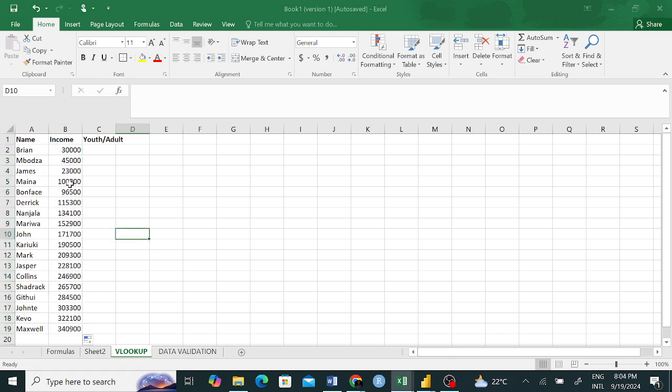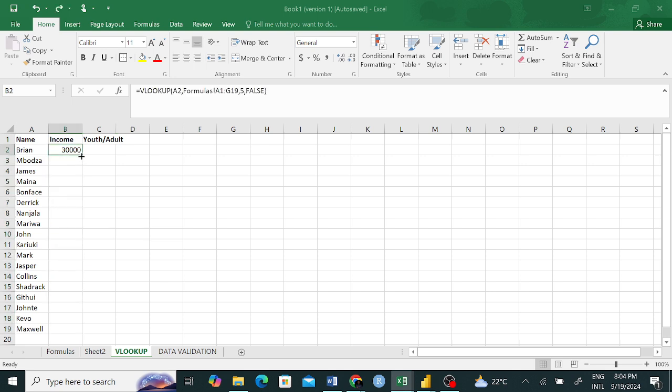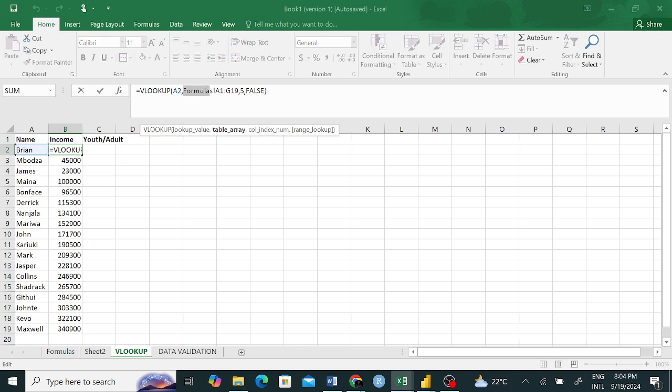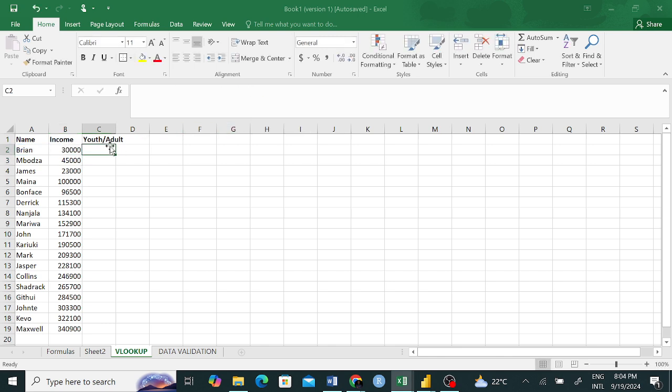So you've easily picked. Instead of even dragging, you just double click. So we also want to find out, you can see the referencing here. It's giving us the name of the table where we are picking that information, which is formulas. And then it's telling us the range A1 to G19. So this is one whole thing. And then there's 5, the column index, and whether false or not. Then we come back to this one.